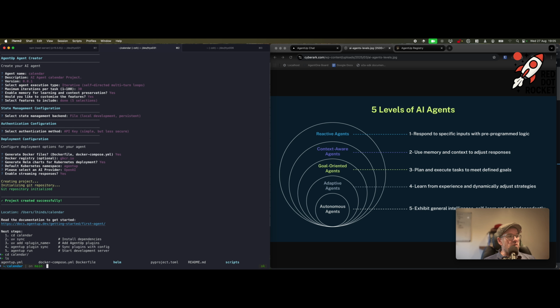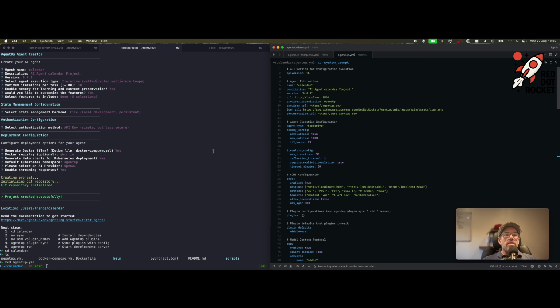So the main one that we want to look at here is the AgentUp file. So I'm just going to open that in Zed. And again, for those that have been using AgentUp to date, some of this will be familiar, but there are these new sections now where we have an agent type. So there's currently two agents, a reactive and an iterative. There will be more over time.